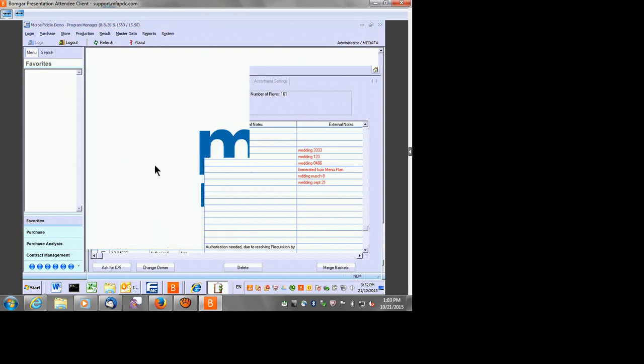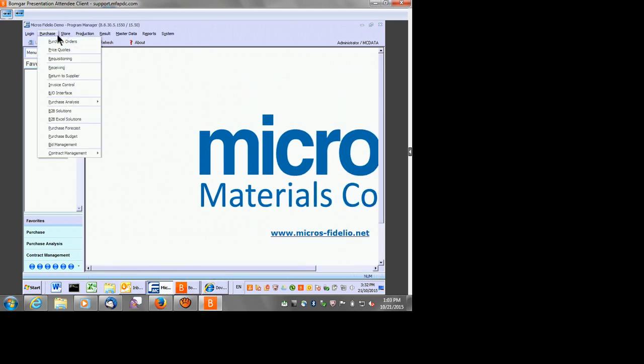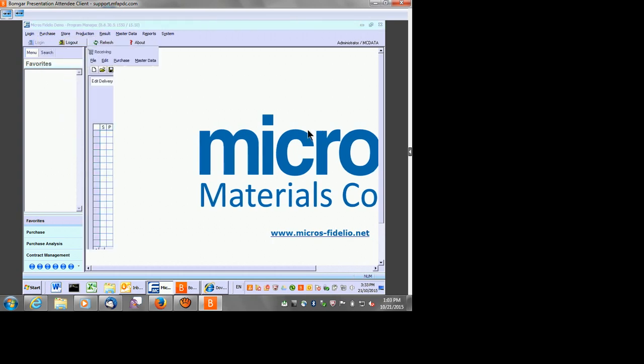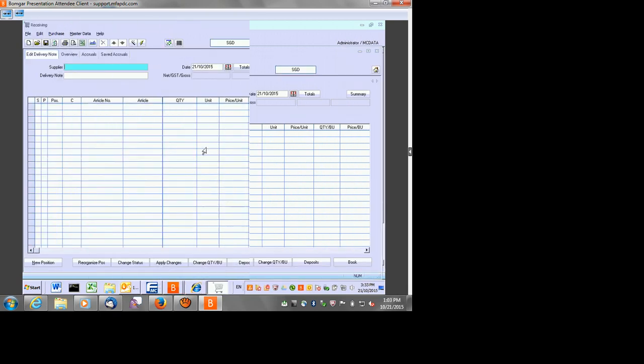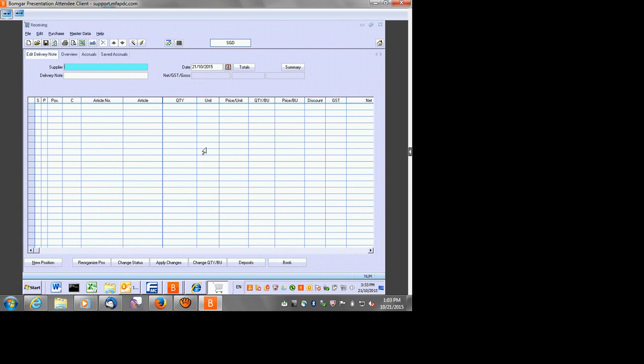So I'll move on to receiving now. The receiving is basically this screen here, purchase receiving. I will just receive first without a PO. Normally this happens in some hotels where they can receive without orders. In this case, let's just use that test supplier. I'll put my delivery note.